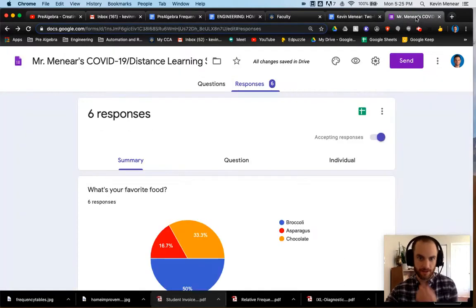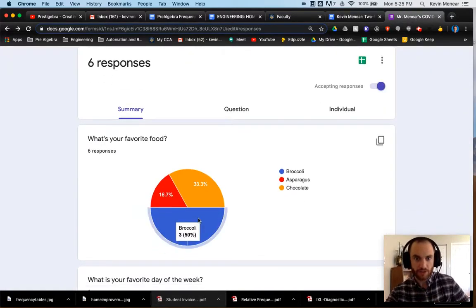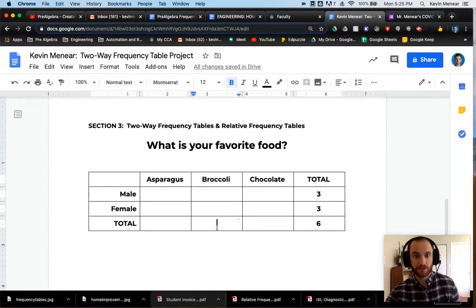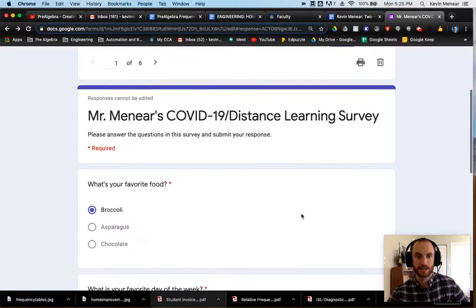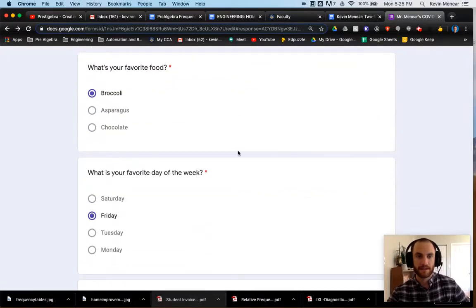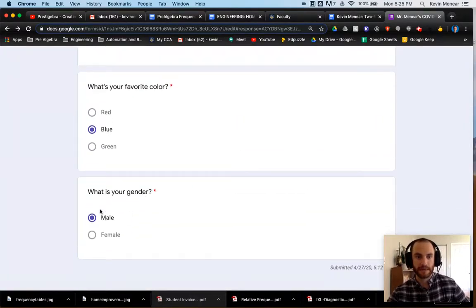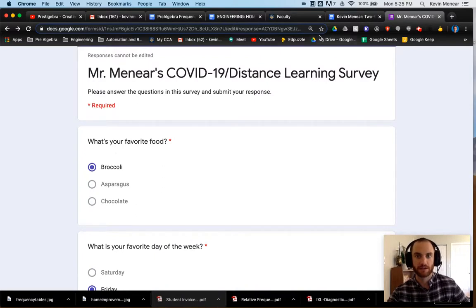And then we can also figure out pretty easily here how many people chose broccoli: 3, 2 chocolate, and 1 asparagus. So 3 total people chose broccoli, 2 in total chose chocolate, and 1 total chose asparagus. And now the question is, how do I figure out the breakdown of the data? In order to do that, I have to go to the individual responses. So here I look and I see this person was a male, and this person preferred broccoli.